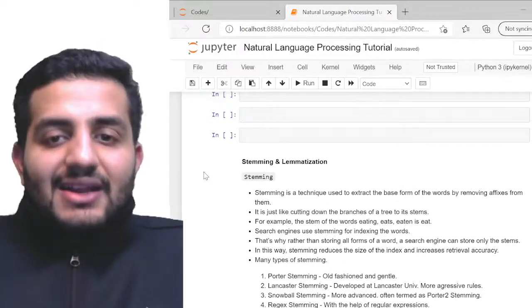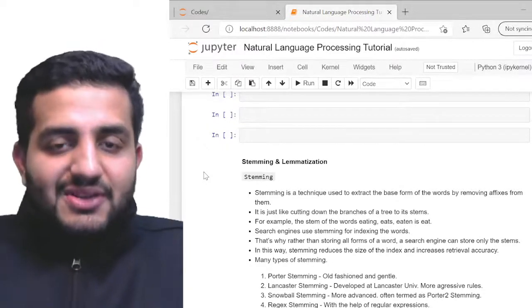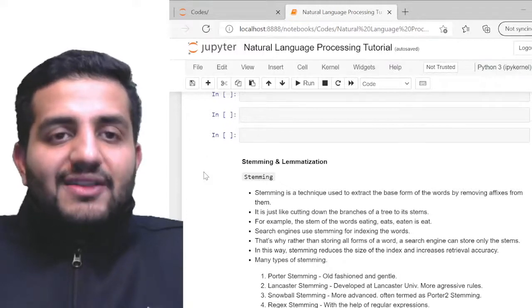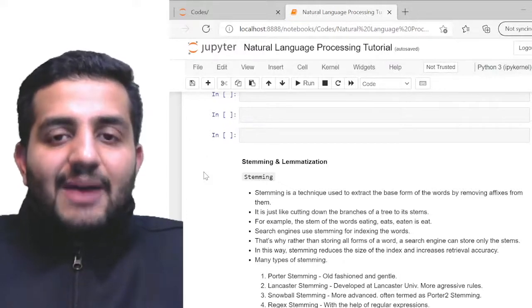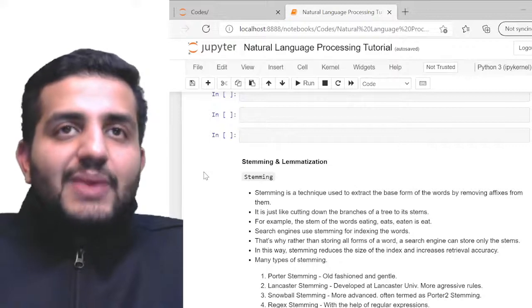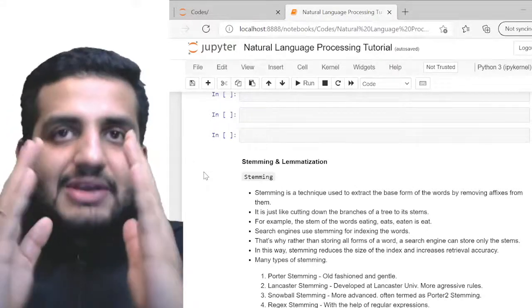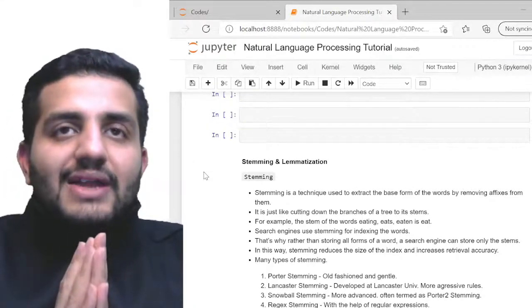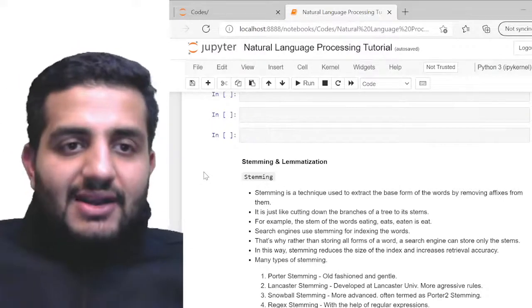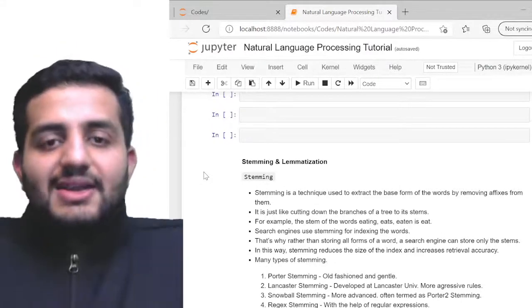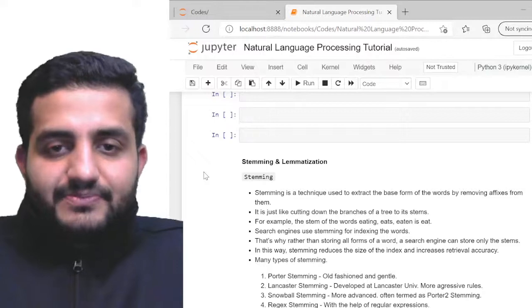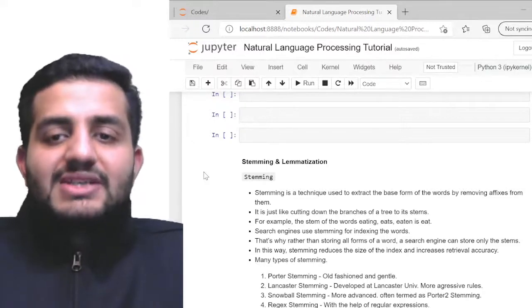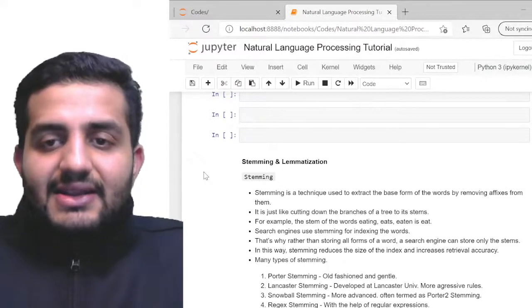So it is just like cutting down the branches of a tree to its stem, right? So you're kind of removing some of the arms of your words and trying to make it to the core word, right? So I just want to have the root and the stem standing. I don't want the branches, right? I just want the core thing. So that's how the stem works, right? Like as I said, for example, the stem of the words eating, eats, eaten is eat, right?